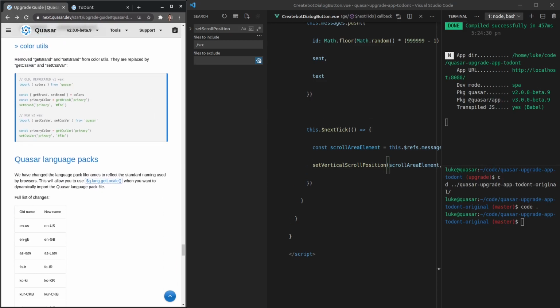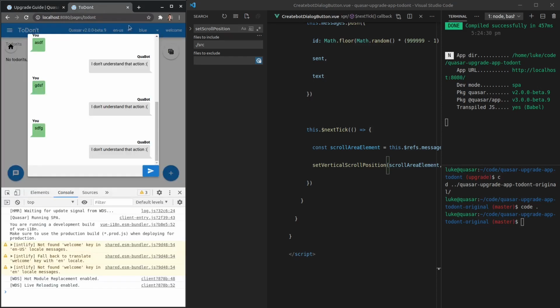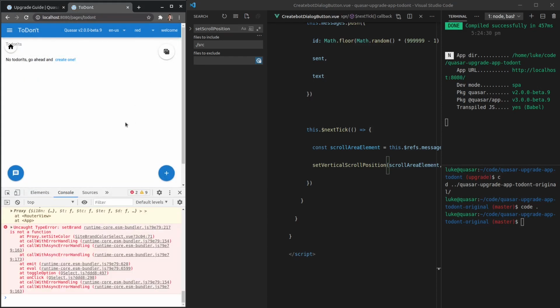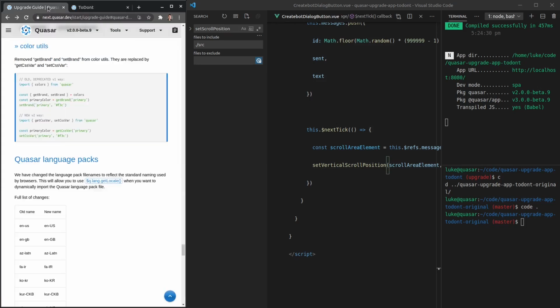Next, color utilities. So if I come up here and I change the color of the website, notice that it is not working. And that's because set brand has now been changed to get CSS var and set CSS var. All right, so let's have a look at where I'm using this. Set brand. And there it is there. Let me just check if I'm using get brand as well. And I'm not. So this is the only place we need to update it.